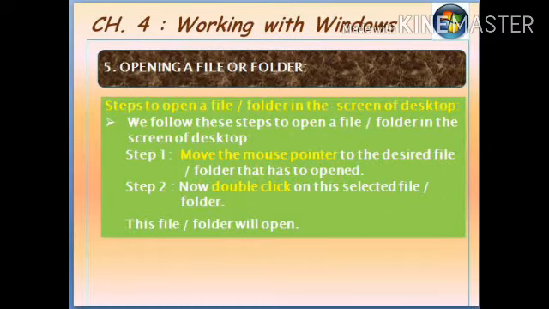Move to our next topic, opening a file or folder. Steps to open a file or folder in the screen of desktop. We follow these steps to open a file or folder in the screen of desktop. Step number 1. Move the mouse pointer to the desired file or folder that has to be opened. Step number 2. Now double click on this selected file or folder. This file or folder will open.